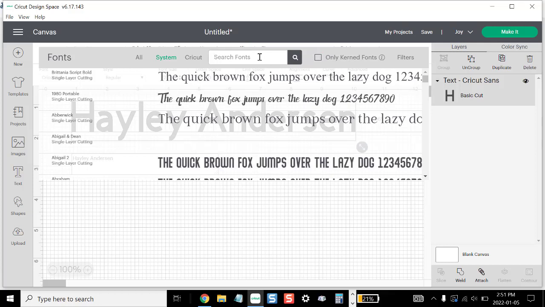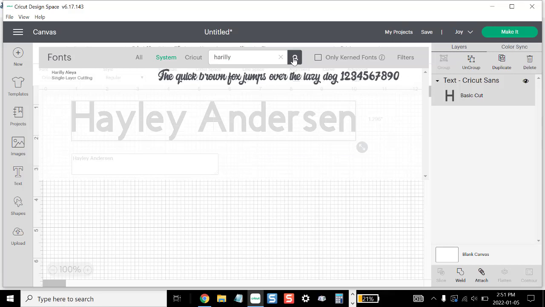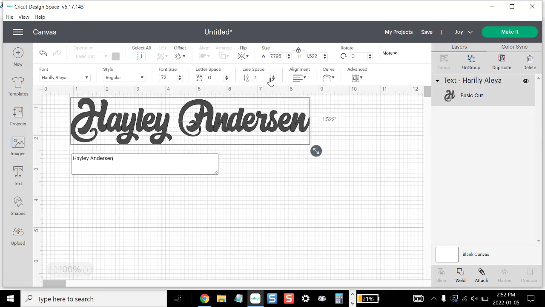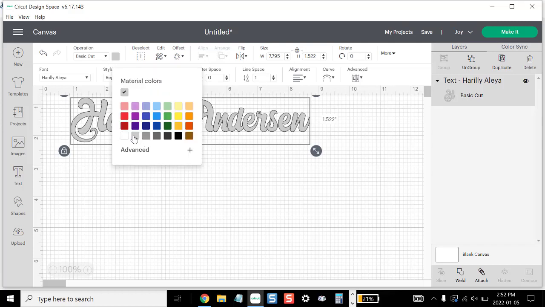And I'm going to type in Hayley, and then I'm just going to hit the magnifying glass. And you can see I only have one. If I had typed in something like hearts, I probably would have had multiple fonts come up. Now you simply select the font that's come up. Let's see if it's a kerned font. It is. So that's great. Let me change the color to a lighter color just so I can show you something.